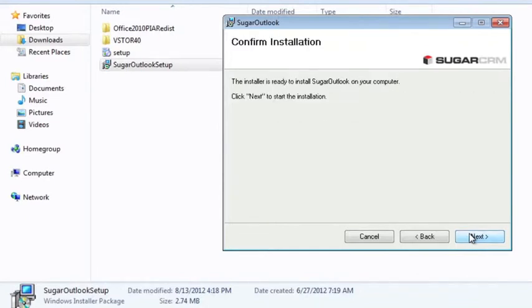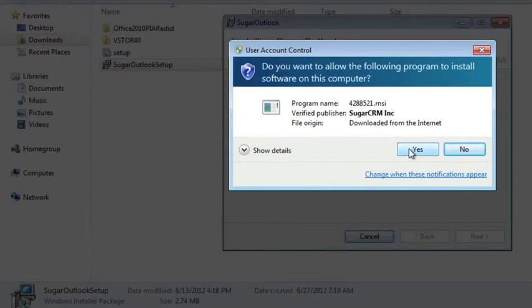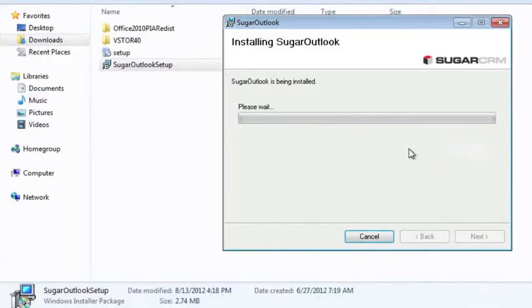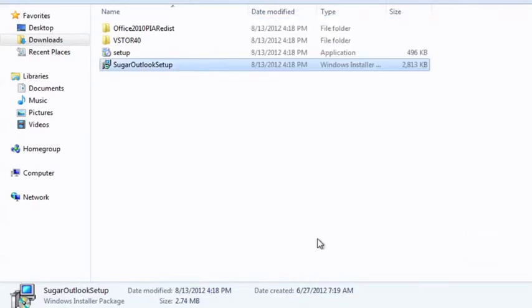In this case, you're ready to install. I'm going to click next, and then we're going to sit here and watch the status bar go across. This warning message is just asking if it's okay to install it. I'm going to say yes. And now the status bar is going across, so you'll know that you're installing it. When we get to this screen, we have successfully installed the Outlook plugin. I'm going to go ahead and hit close.